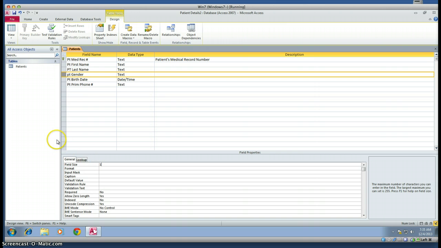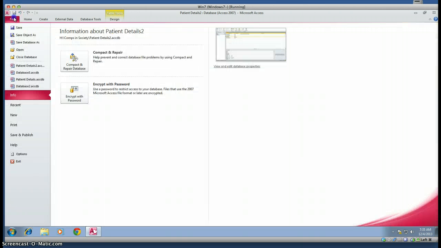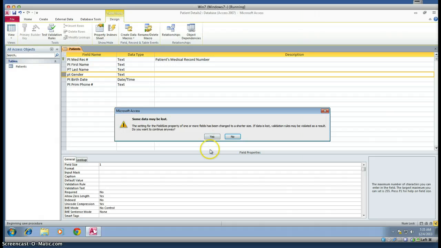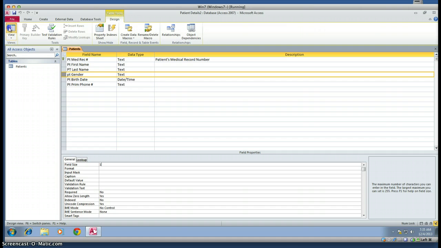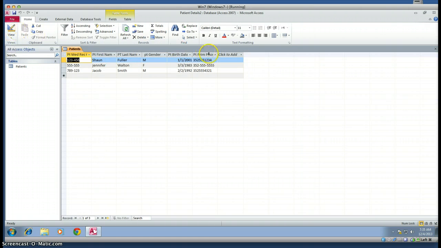Now we're going to go to File, we're going to select Save, and it's saying that some data might be lost. That's okay, click Yes, and then go back into Data Sheet View, and notice now instead of saying male, it just has an M because we told it that we only needed 1 character in that field.